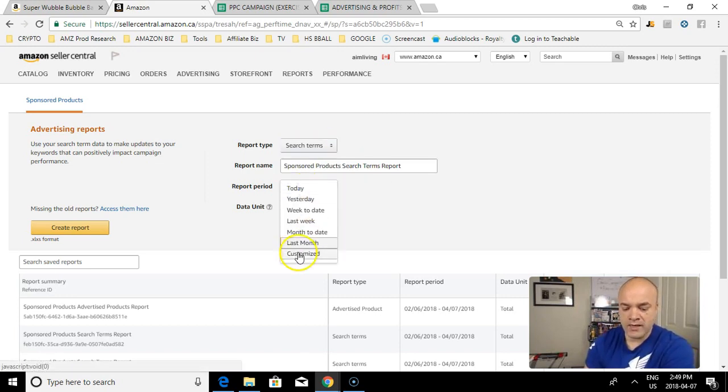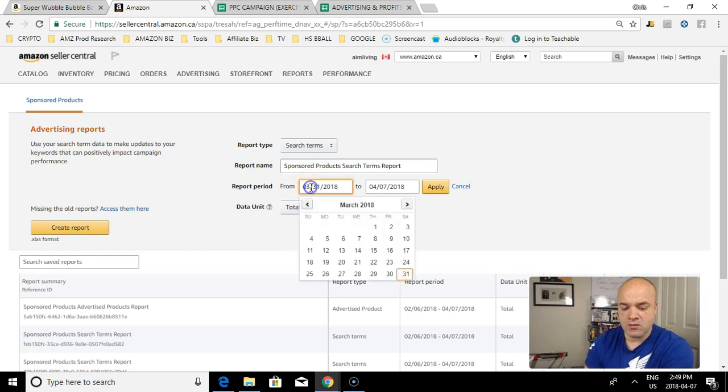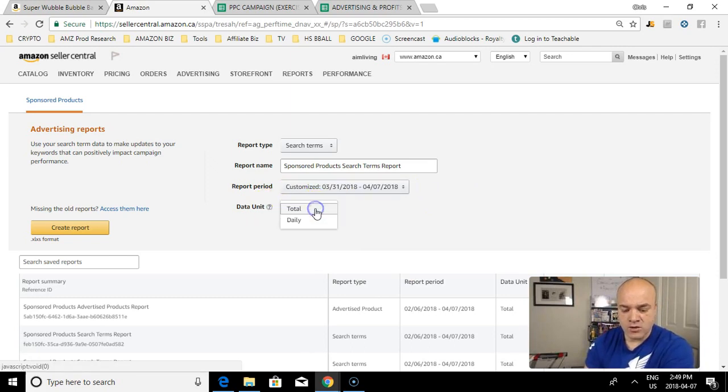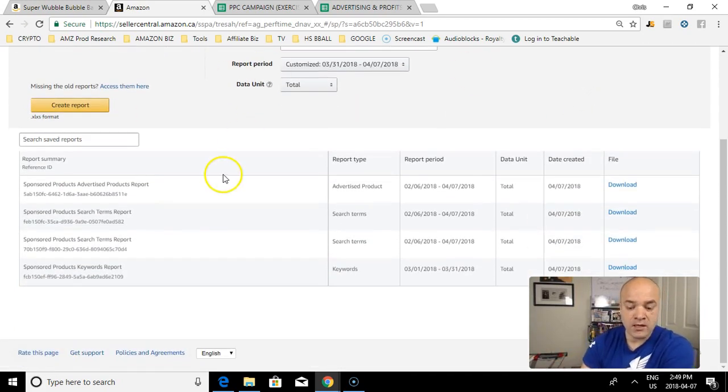We want the biggest range, so customize it. Right now, I think you can only go back into February on the new Amazon platform. So we'll apply February. And you can have daily or total. We want total. Now you're going to create your report, and run your report. It'll then populate down here. It takes like 30 seconds for the report to generate.